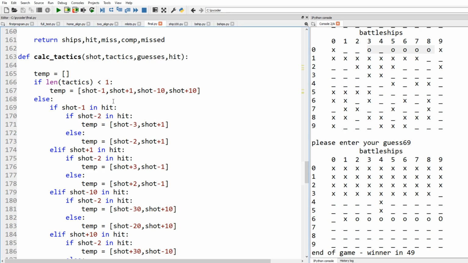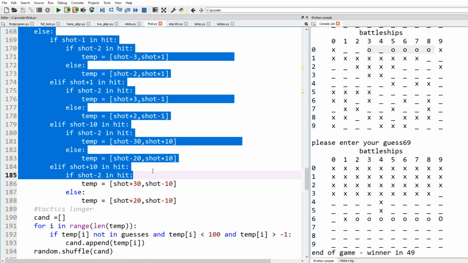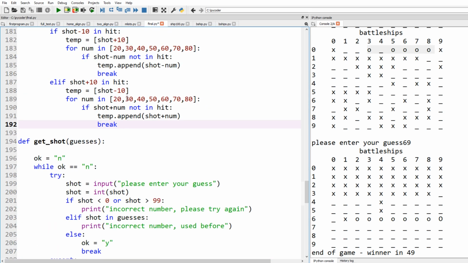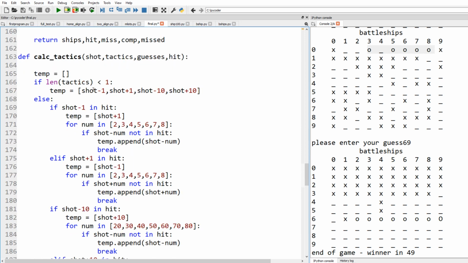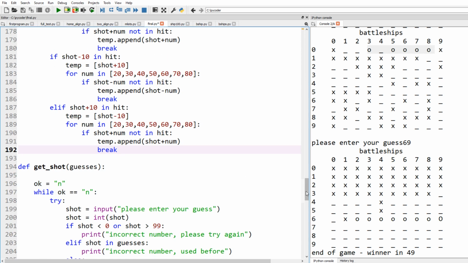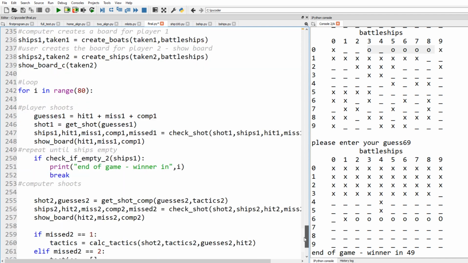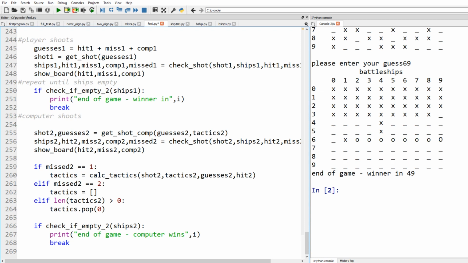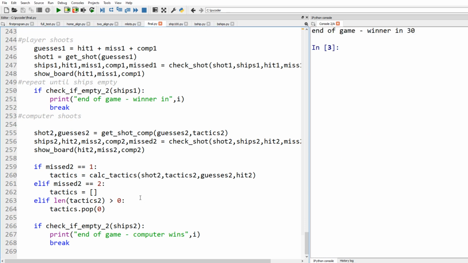So you can see here with the old function defined calc tactics, we can take that out and paste in the new version, and now when we play a game, you can see that the tactics will improve. We've just missed some variables in tactics. We need to change that to tactics 2, and then we can run our code and test it again.